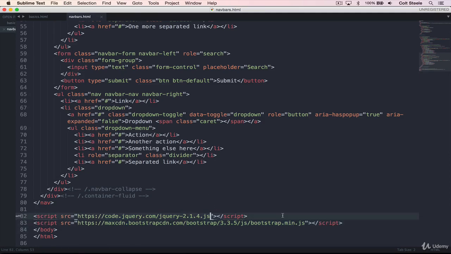So one more time, don't worry too much about how it works, what jQuery is. That's all coming up a few units from now. But to get the most out of Bootstrap, and in particular the nav bars and the drop-down menus, we just need to have these two lines anytime we're using it.